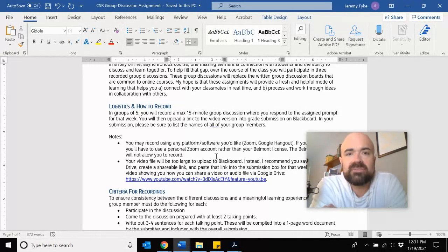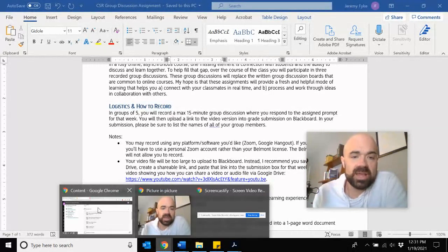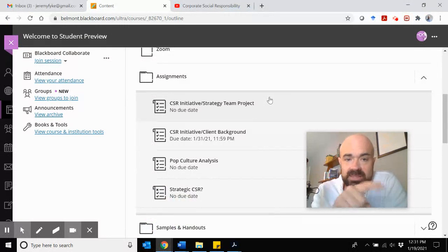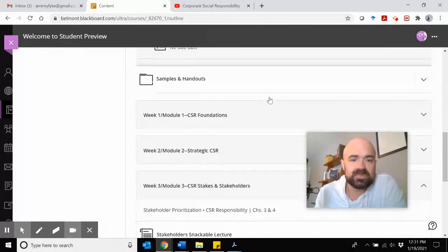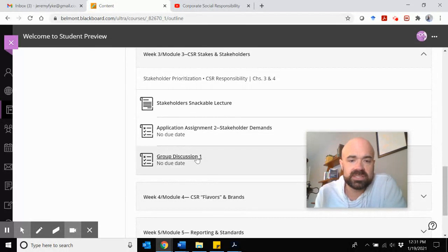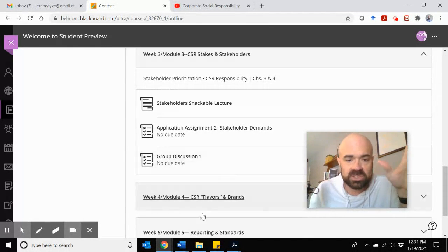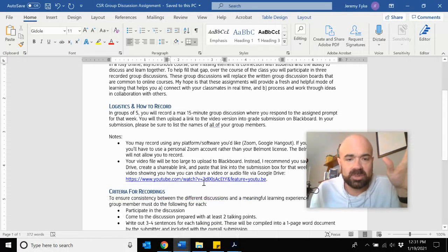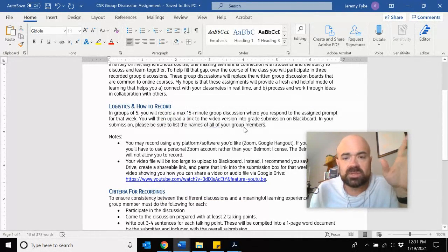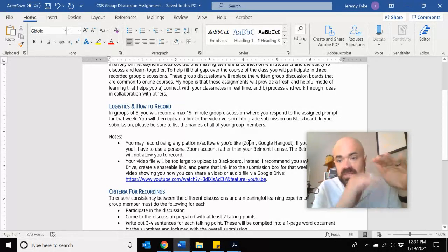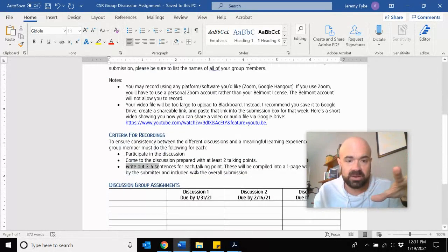Then you're going to take that file and upload it to Google Drive and then attach a link to Google Drive in the submission box, as you go throughout the weeks. It just needs to be one person who uploads, and this is all spelled out right here. Make sure one person uploads the names of the group members and then a summary of the discussion, and that's all explained here, right?